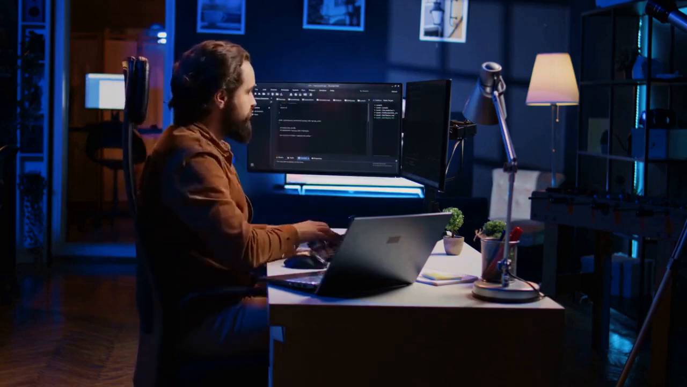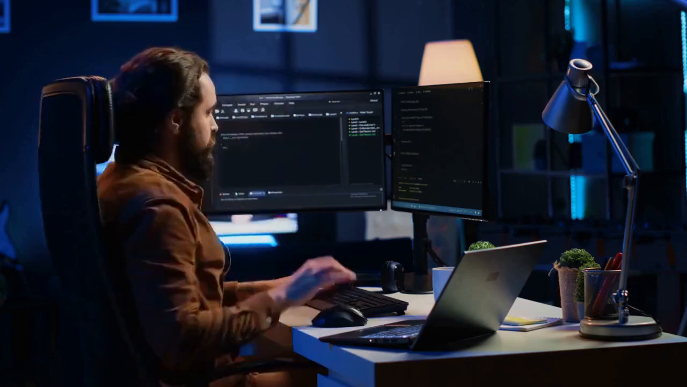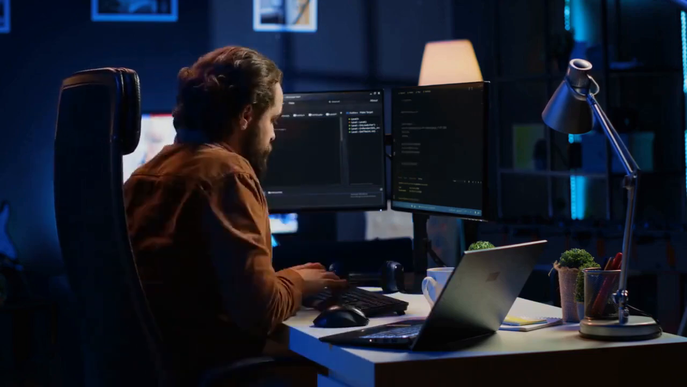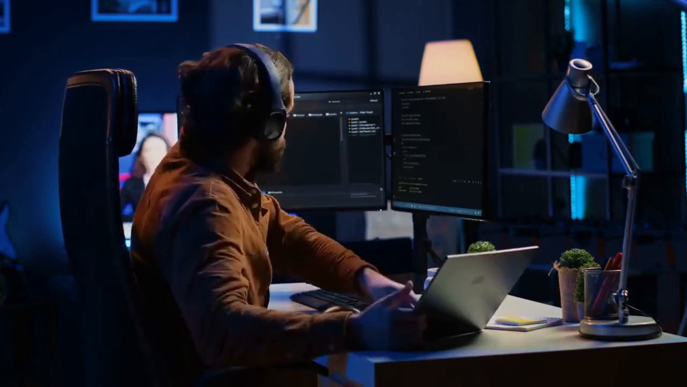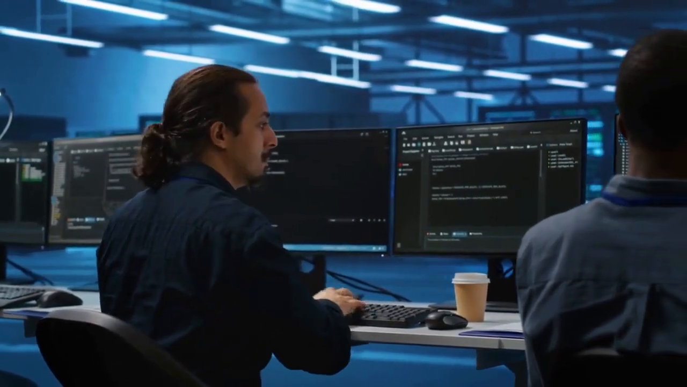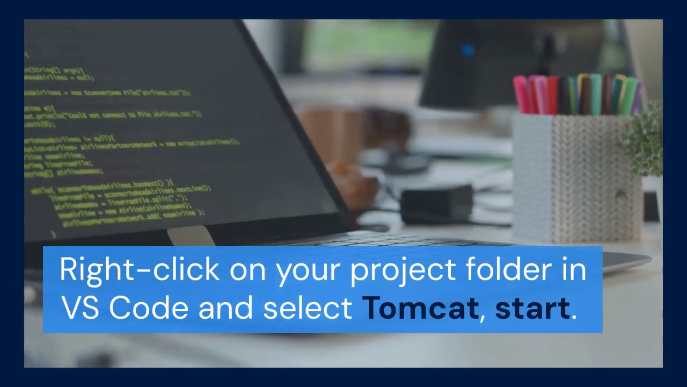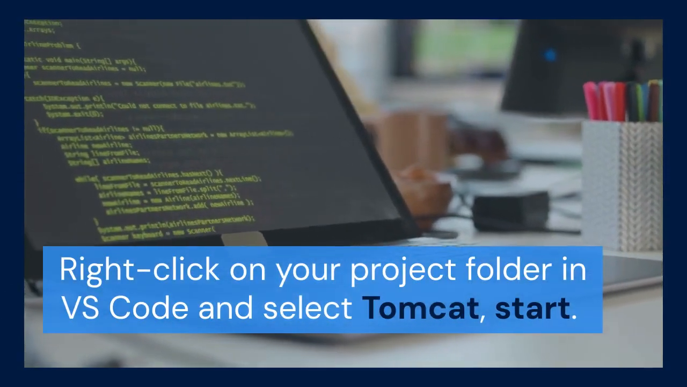To deploy your JSP file, create a webapps folder within your project directory. Place your JSP file, index.jsp, inside this webapps folder. Now, start the Tomcat server from within VS Code using the Tomcat extension. Right-click on your project folder in VS Code and select Tomcat, Start.